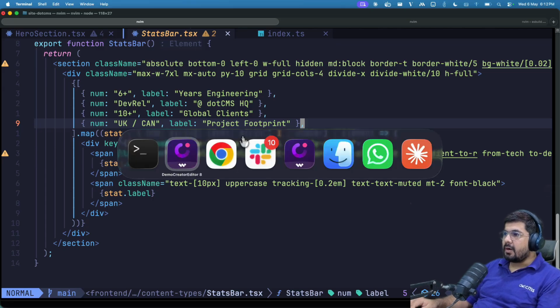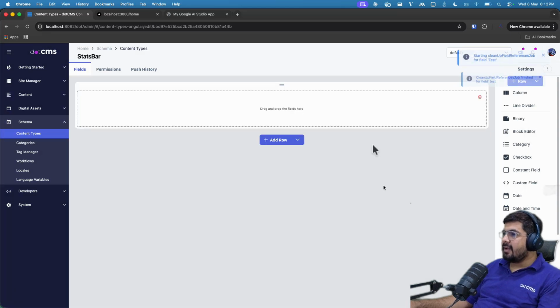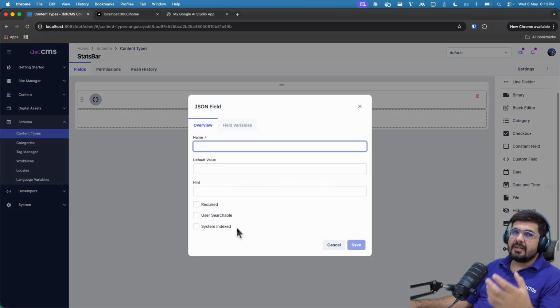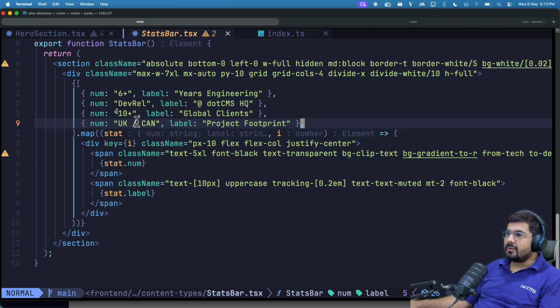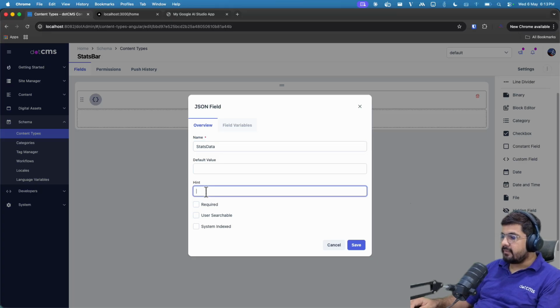So let's come to our Chrome. Let's go to our content types, and I will be deleting this one, which is our test for now. And I will just drop my JSON field right over here, which will take the data as JSON input. And that is what we want for this React component, which is our stats bar. I will call it maybe stats data. And let me just give a hint over here. Maybe this should be in the format of an object, something like this.